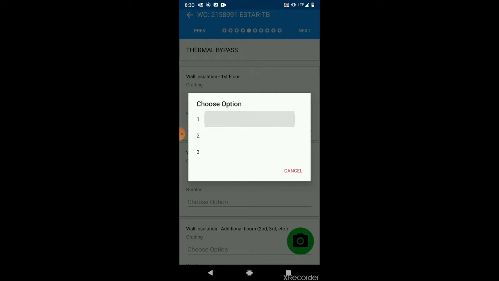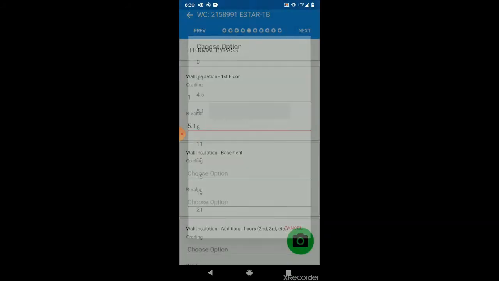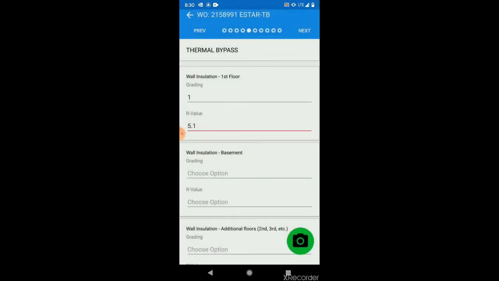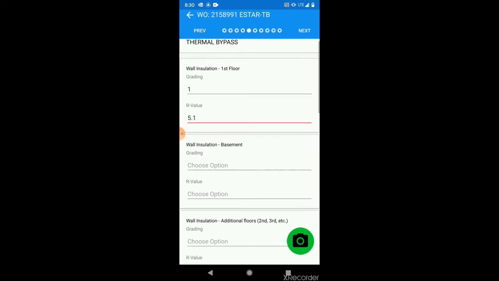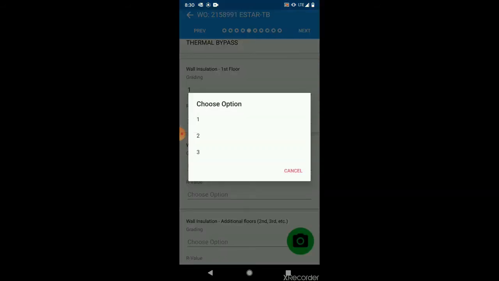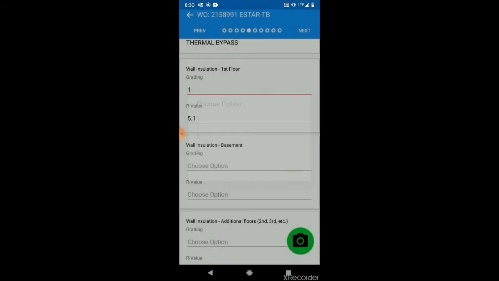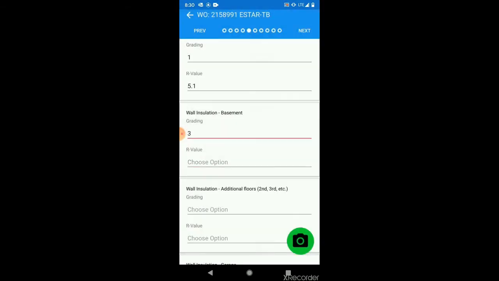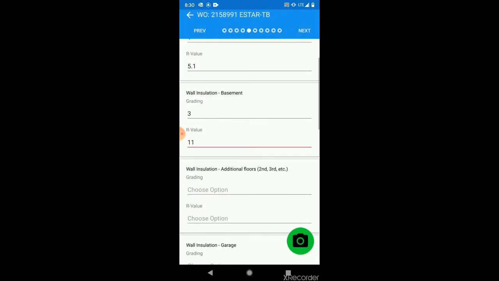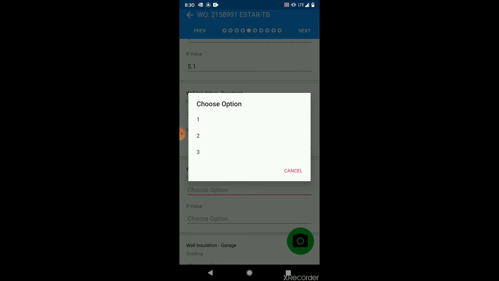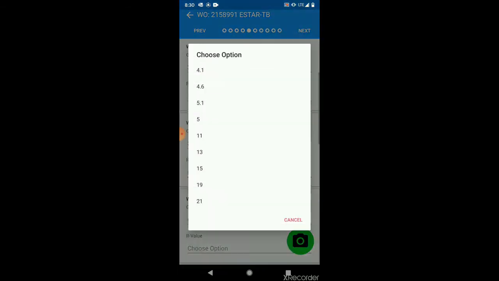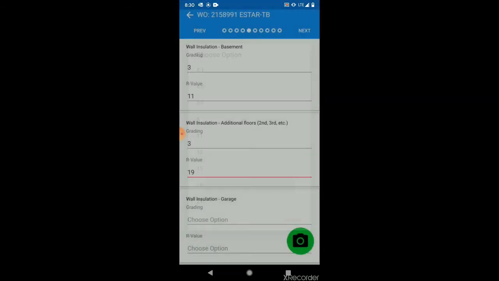Thermal bypass is the same as well for HERS and TCI thermal bypasses. You will have a grading option of 1 through 3 and the R value of the specified wall. Keep in mind that this is an ENERGY STAR thermal bypass, so as you're filling out any installation that is not a grade 1, the home constitutes a failure.